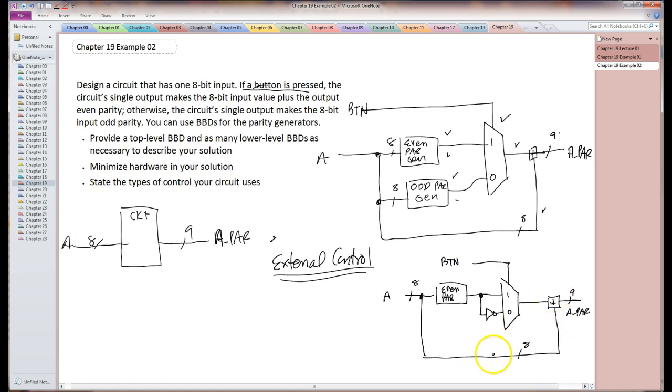Okay, so here's my equivalent circuit here. It saved putting that other odd parity generator circuit in there. It's just taking advantage of the fact that all I need to do is invert that output of this even parity generator circuit, and that's going to give me the parity bit that I want to make this output either even or odd parity. Still has external control, and we will call this done.